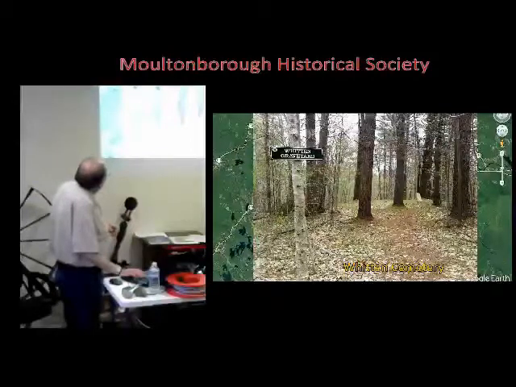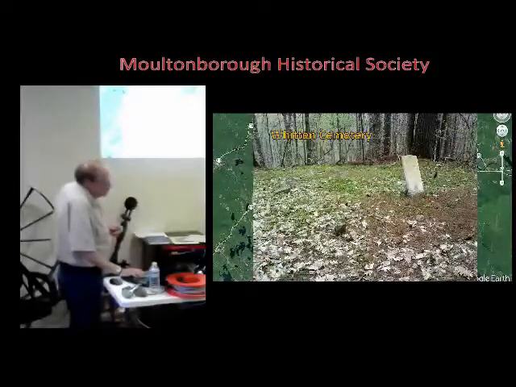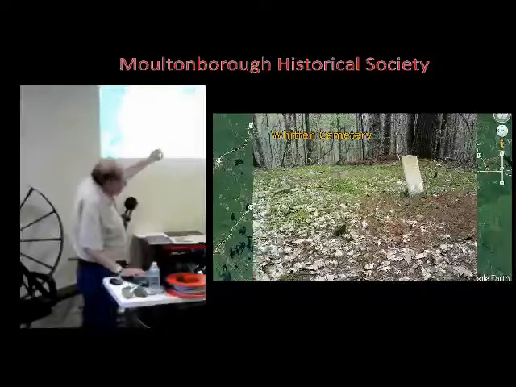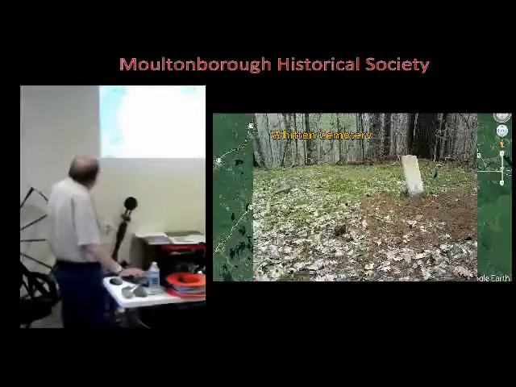Here's what it looks like today. Well taken care of. And one thing I really enjoy about the town of Moultonborough is I'll go up there before Memorial Day on a hike, and there'll be a brand new American flag in that little hole in there. They do a good job taking care of their gravestones.